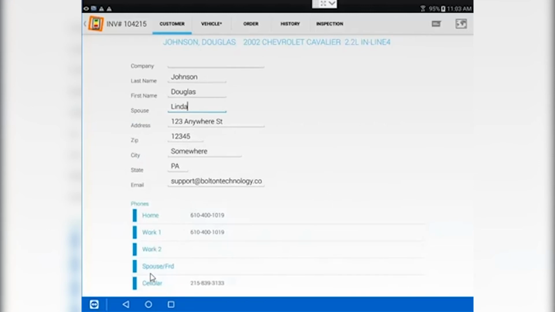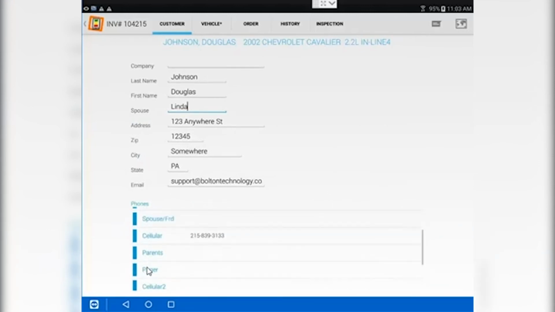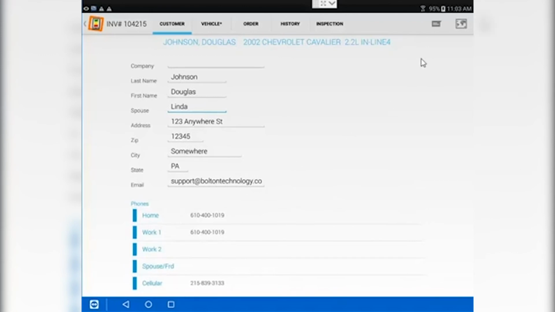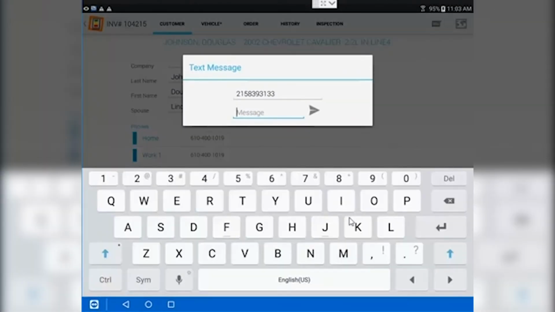Tapping on the text icon, located by the upper right corner of the screen, opens a text message window with a phone number that is selected from the chosen field below. If writing up a customer for the first time using Mobile Manager, you can introduce that customer to the fact that you'll be using text to contact them about their vehicle.